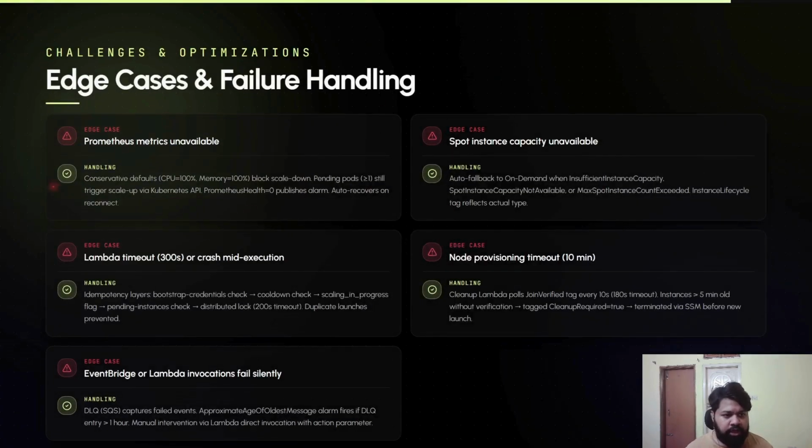Here are edge cases and failure handling. Prometheus unavailable: if Prometheus is unavailable, we should use the Kubernetes API. Then we have used idempotency for Lambda timeouts or mid-execution crashes, and we have used dead letter queues for handling failures. Then we have spot instance capacity unavailable: if spot instances are unavailable, we should fall back to on-demand instances. And then we have node provisioning timeout.